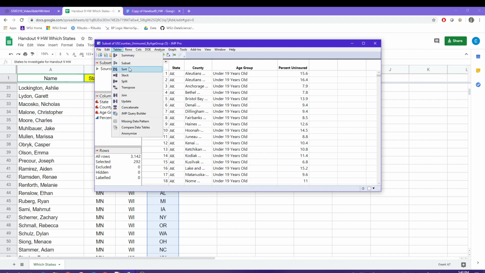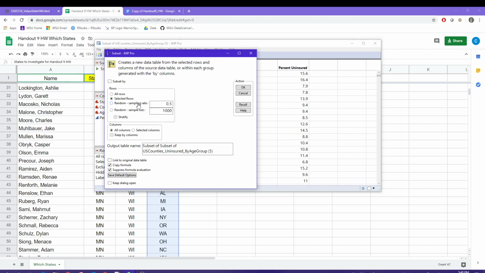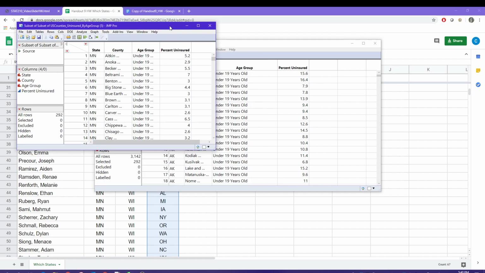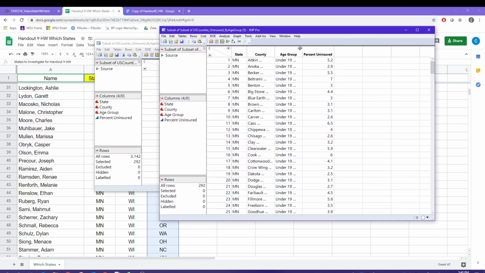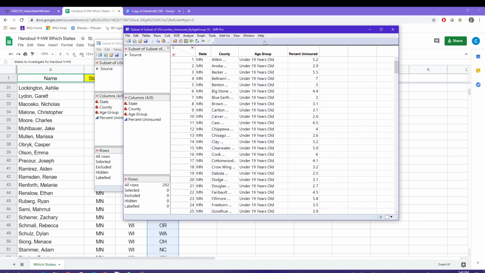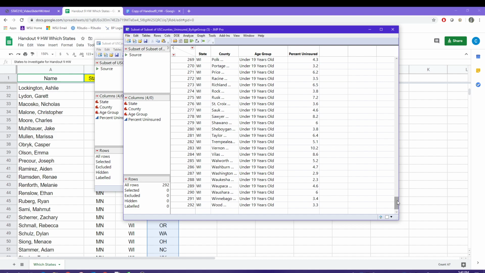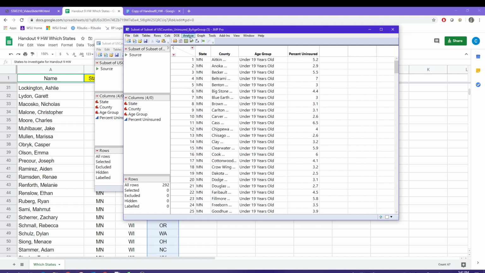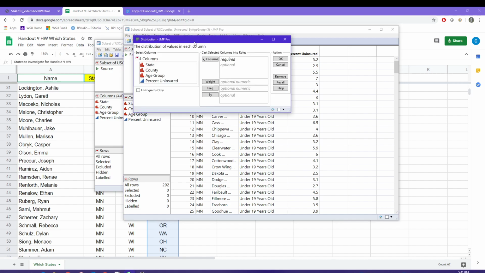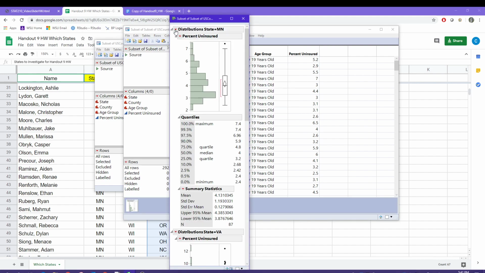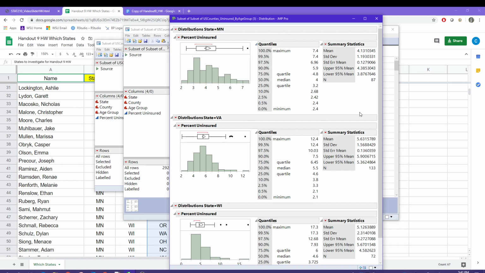So now I just pull those out. Tables, Subset, Selected Rows. And now this is going to be the data for my age group, under 19 years old, and then my states, Minnesota, Virginia, and Wisconsin. And this is where I'm going to start my analysis. So we start by going underneath Analyze, Distribution. I want you to look at percent uninsured across the states. Stack this up pretty. And this is what you're going to use for the first part of your assignment.